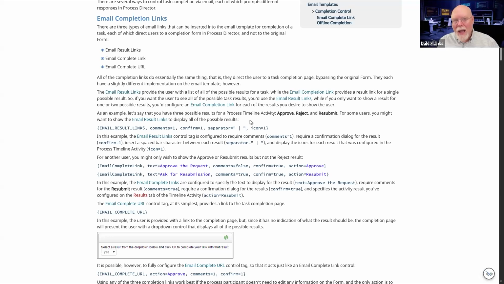But I think the most likely scenario in which you want to use email completion links is in a case where you want people to complete via email, and you only want to give them the ability to select one or two of n number of possible results. So that, I think, is a fairly common scenario for using task completion, where I'll give you the ability to approve from the email link. So you just click it, it takes you to the approve page. You don't need comments or anything else. You just hit OK, and you're done with your task. Don't have to open the form and look at it and study it. That's probably the most likely way of doing it.